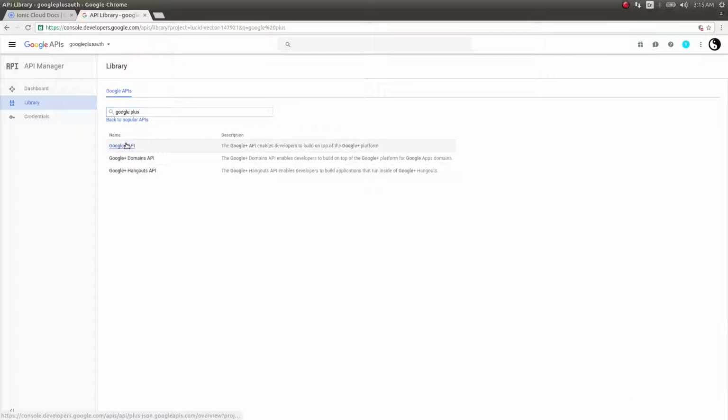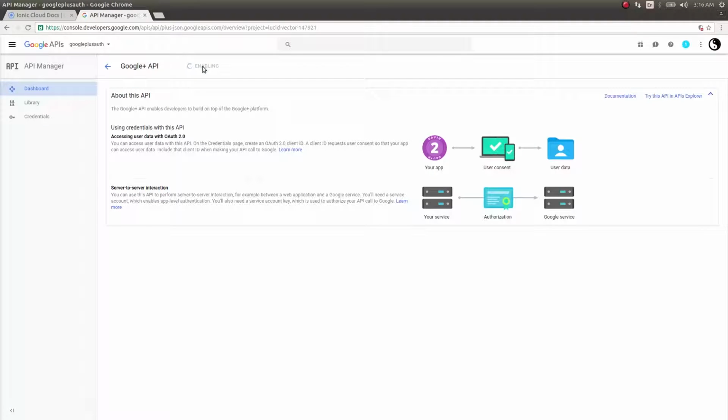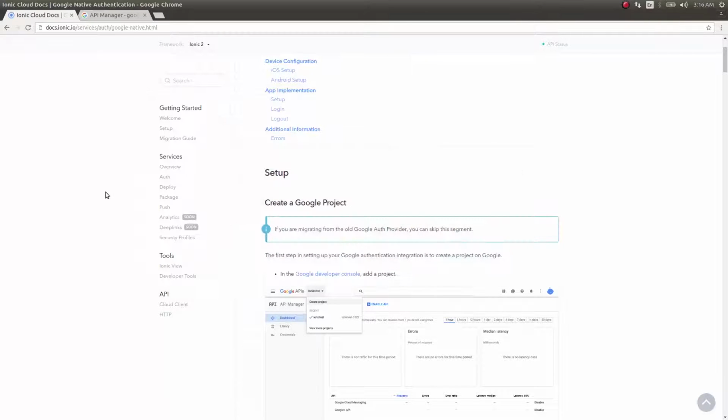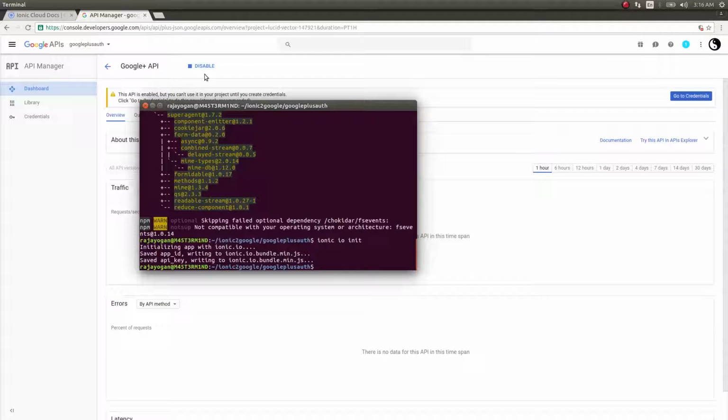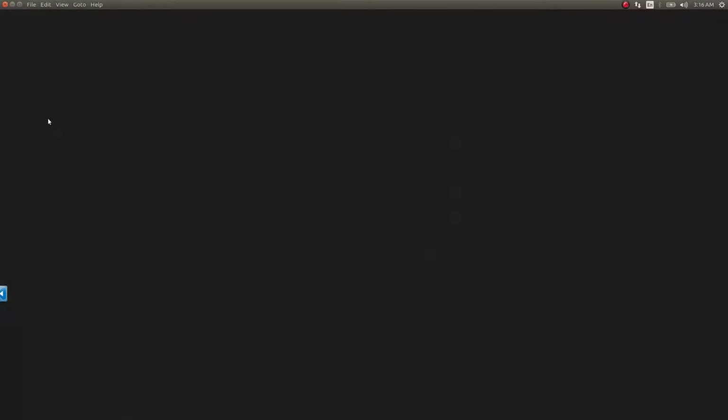Google Plus API is coming, right? Click on it. Click enable. And in the meantime, okay, this is done. So the next step would be to initialize this in our Ionic IO platform. So ionic io init. And meanwhile, okay, this is done. So I'll open this up in a VS Code editor. Meanwhile, I'll click on credentials here.